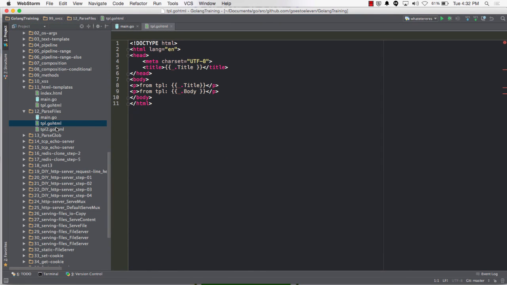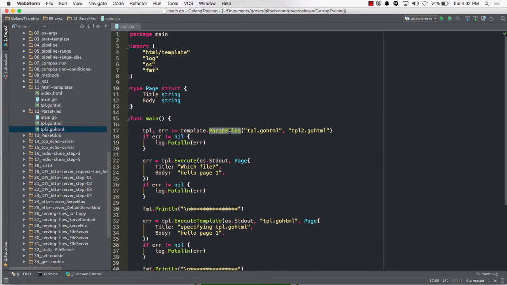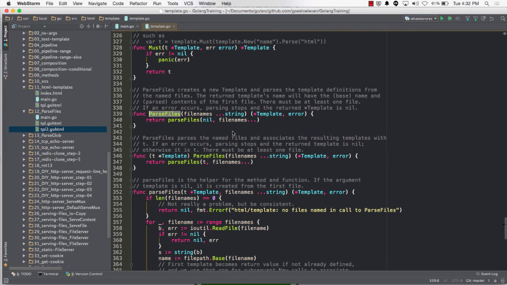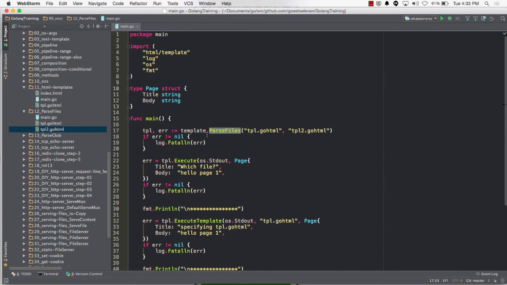I have from temple and from temple2, template 1, template 2. Because ParseFiles indicates by its name that I could parse more than one, if we look at the definition, you're going to see a variadic parameter. So it takes an unlimited number of strings, file names. Now we have template ParseFiles, we get our pointer to template, and execute: os.Stdout, page, this data.